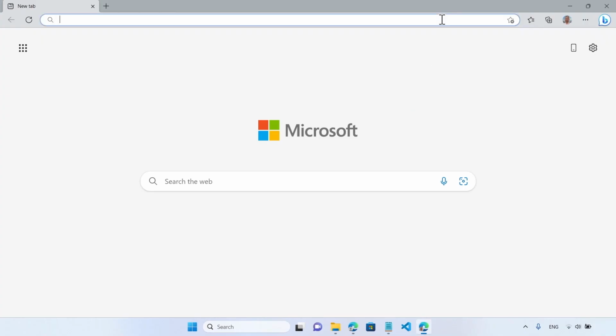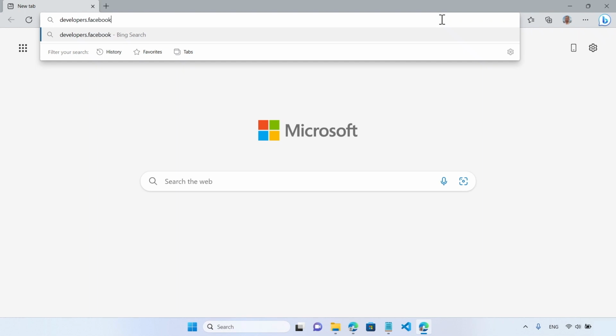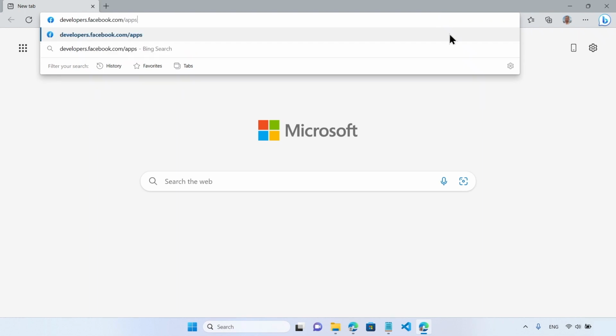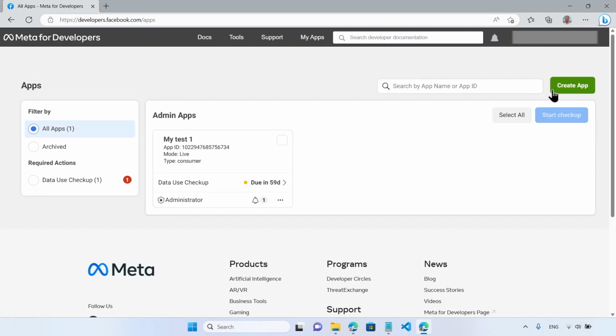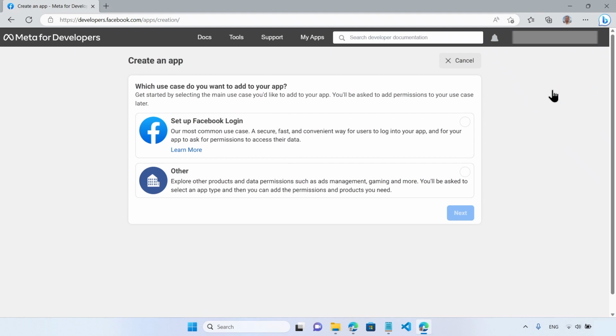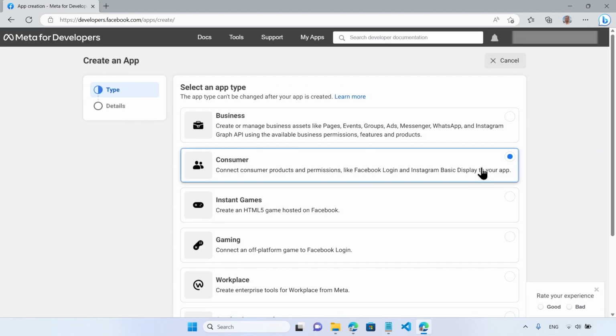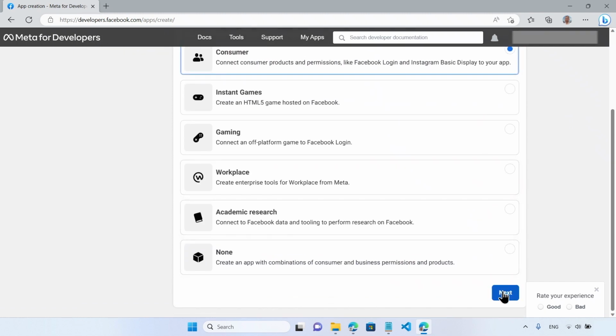To allow the sign-in with Facebook, you start by registering a Facebook application. This application sets a trust between your Azure Active Directory for Customers and Facebook. Navigate to developers.facebook.com/apps. Sign in with your Facebook developer account. Select Create App. From the Create App page, select Other and then Next. For the Select an App type, select Consumer and then select Next.